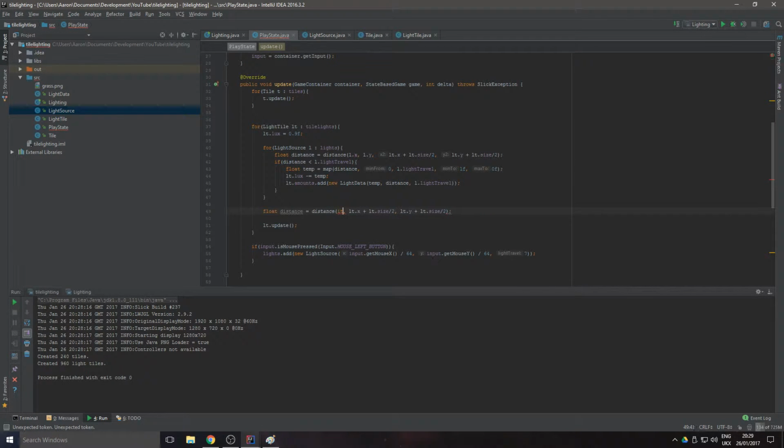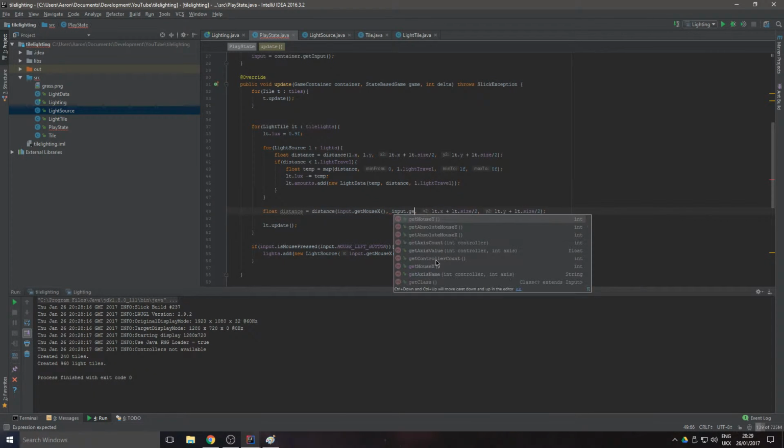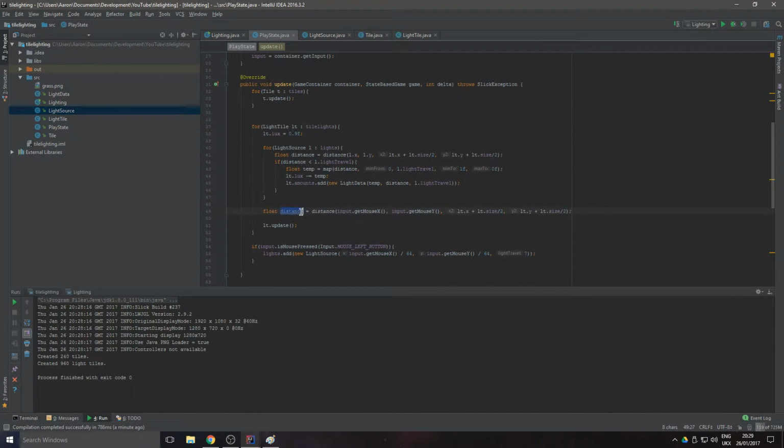So input.getMouseX, input.getMouseY. That's got the distance from the mouse to the tile. And we can do the same thing as up here. If the distance is less than, what are we adding down here? We're adding 7. So if it's less than 7 times 64, because we want 7 blocks wide for the light spread, and 64 is how big each block is.